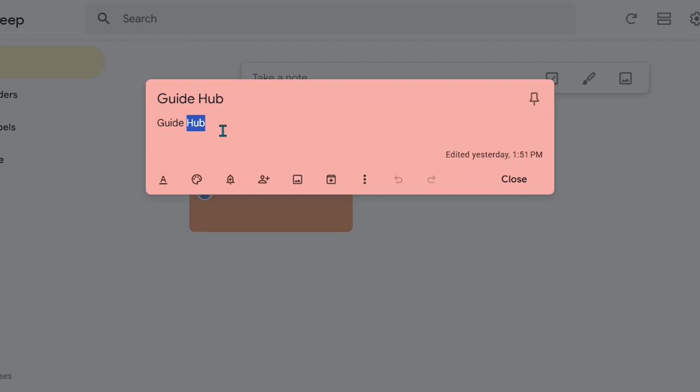Once the text is highlighted, find the Formatting Options button, which is represented by an underlined letter A icon. This icon is usually located at the bottom of the note editing area. Click the Formatting Options button to display additional text styling tools. A pop-up menu will appear, showing several formatting choices.